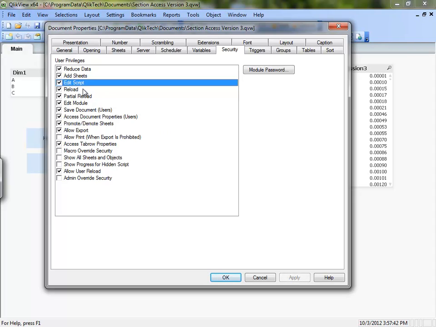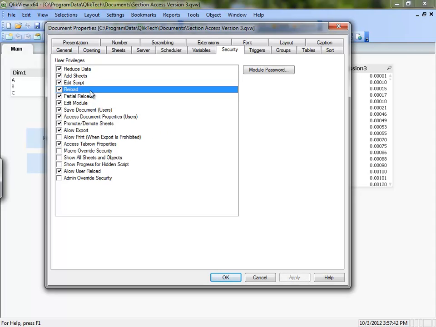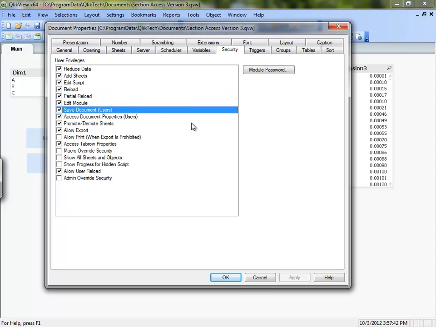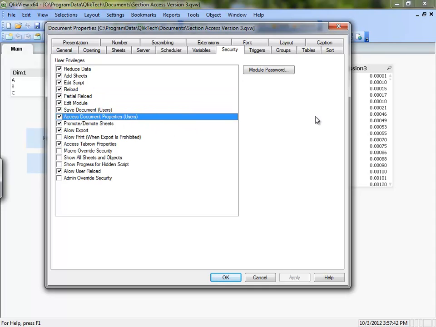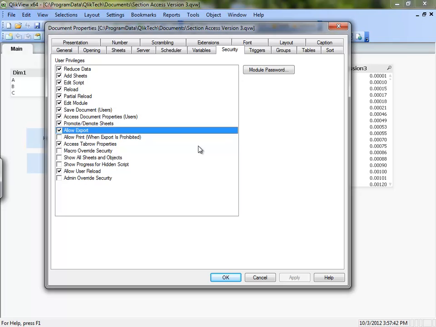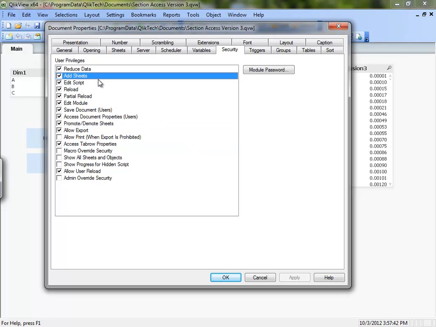So reload, same thing with reload. Exact same scenario. You can't reload on the server when you're browsing over the web, so who cares? You can't partial reload, you can't edit the modules, you can't save the documents. I think you cannot access the document properties. We want to allow them to promote and demote sheets. Most people want to allow them to export. We want to allow them to add sheets.